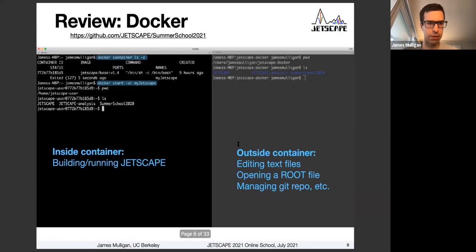If I step back for a moment, when we first started this Docker container, we just entered the container, and then you can do this pwd command to make sure you're at /home/jetscape-user. And then you ls, and there you should see the JETSCAPE directory. And if the JETSCAPE directory is there, it certainly contains the config directory.